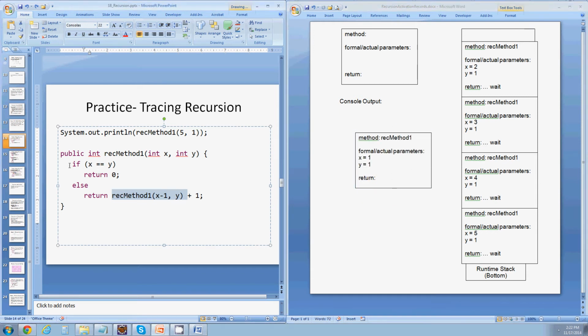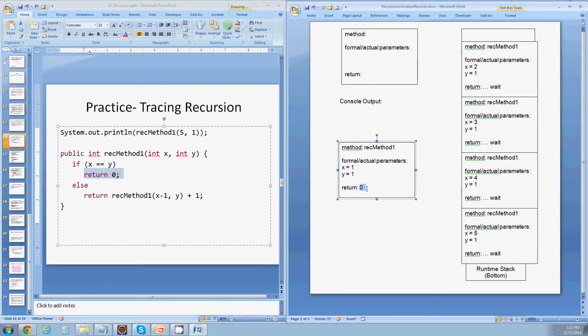So when we get into executing this method, we hit the if statement, is x equal to y? Oh, it is. So we execute the if. The if is just a return of 0. So now this method is done. It gets popped off the stack, and its return value gets sent back to whatever method invoked it, which is here.